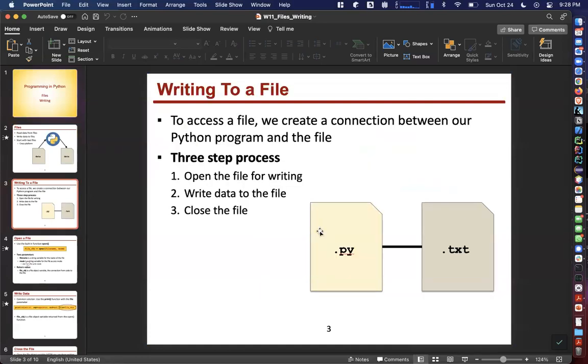The same way that we would need a connection to read from a file in Python, we also need a way of having a connection to our file system for writing to a file. So the 3-step process for writing to a file is use the open function to open a file for writing, write the data to the file, and finally close, because every time we open, we want to close.